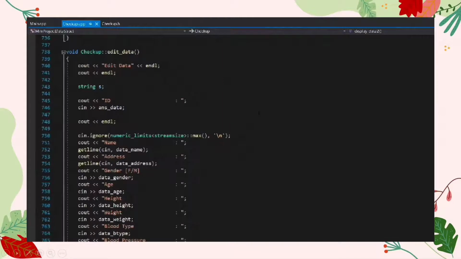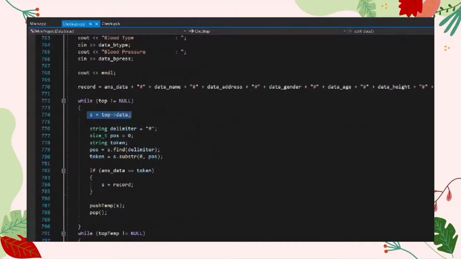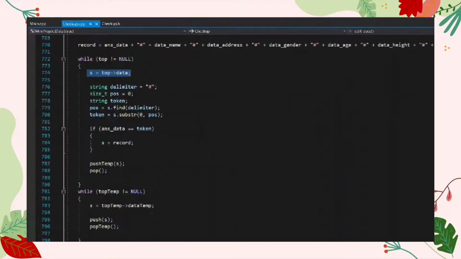For the edit data function, first the user must input the ID for editing data. So the concept is the data will be edited depending on the user input ID. After the user inputs the new data, it will be saved into the record. While top is not equal to null, s will be declared as top data, and we use this code to separate the data with the delimiter, which is the hashtag.